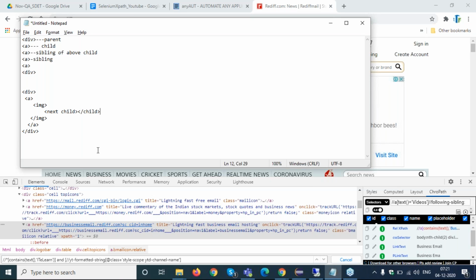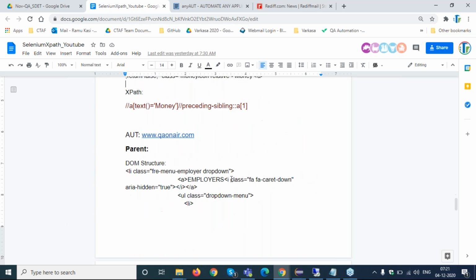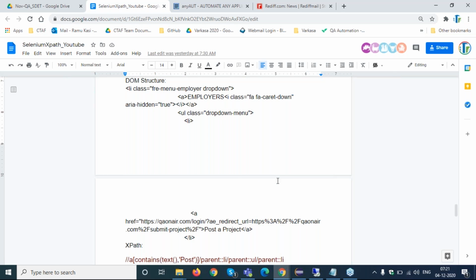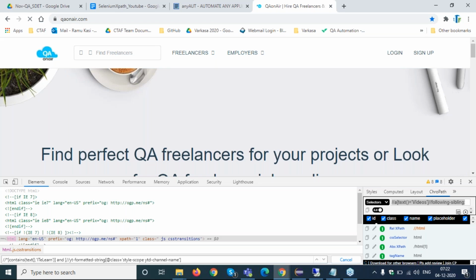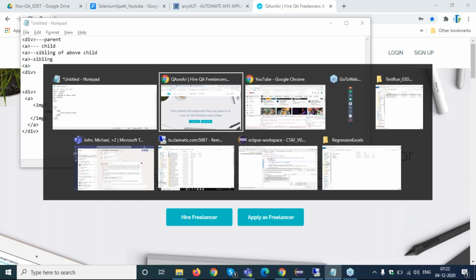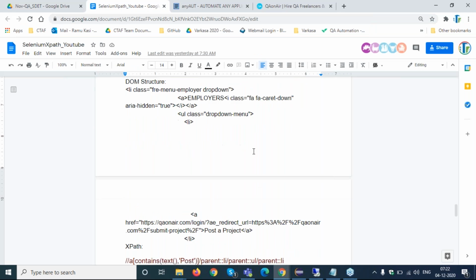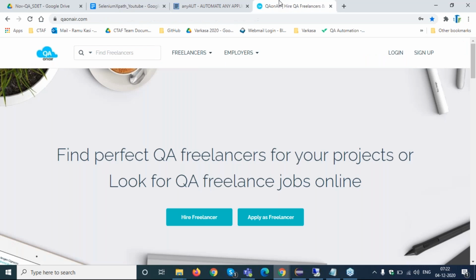Okay, so let's see the example for parent-child. So we saw preceding sibling and following sibling. Now the next one would be a direct parent-child relationship. Let's take another website for this, QA owner. All right, so what is it that I'm trying to do here? Let me see the example. Okay, we are seeing the employers drop down. So this is the example which I found.